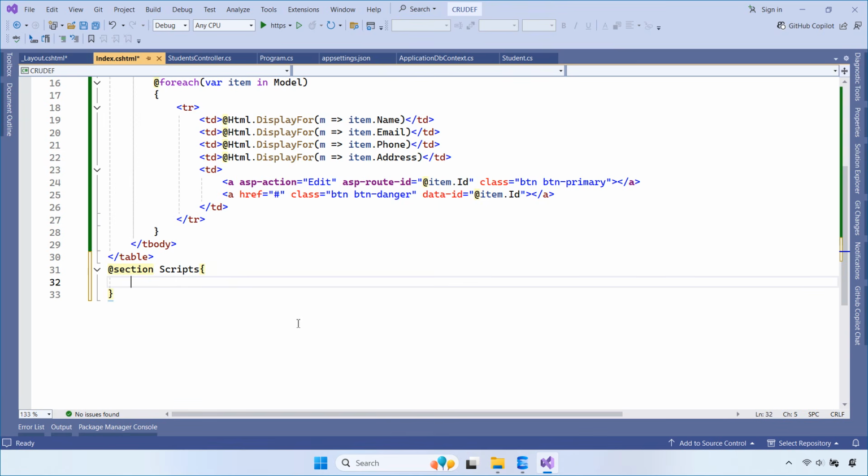Inside the @section Scripts block, we write a small jQuery function that runs when the page is loaded. @section Scripts allows us to insert page-specific JavaScript into the layout.